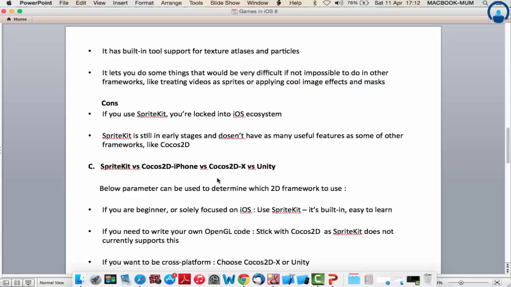The limitation of SpriteKit is that you are restricted to only iOS because this is built into iOS, and hence you cannot move your application to different platforms like Android or Windows, and hence you are locked into iOS. The other limitation is that SpriteKit is in early stages and hence does not have many useful features of other frameworks like Cocos2D. It's in beta stage. We expect Xcode 7, which is upcoming, will have more features in the SpriteKit framework.